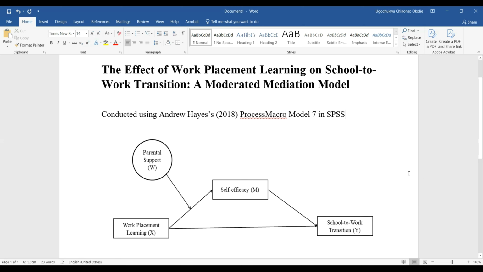Hello everyone. In this video, I want to perform a moderated mediation analysis. The topic is the effect of work placement learning on school-to-work transition, and I called it a moderated mediation model. I'm going to be conducting this analysis using the Andrew Hayes PROCESS macro model 7 in SPSS.